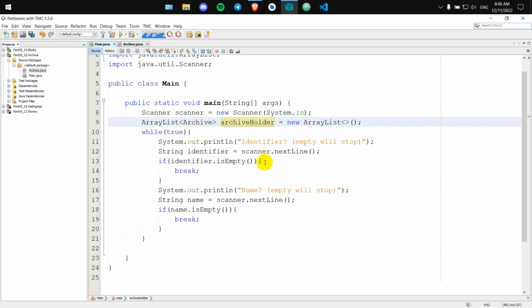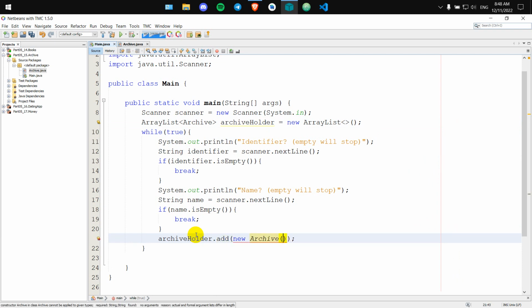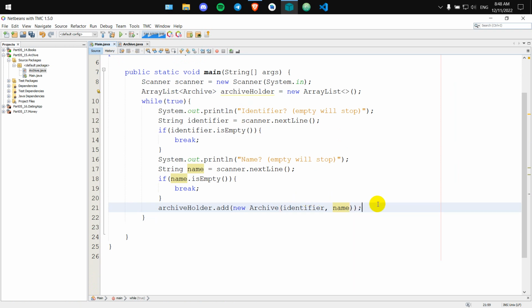Now that's done. Now after that we simply have to add this to our archiveHolder. So archiveHolder dot add, what we're going to add is new Archive, and we have to pass identifier and a name. Okay, and I think that's done in our while statement.